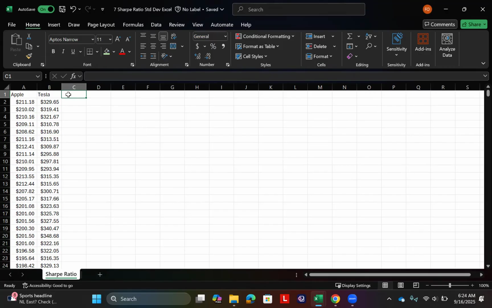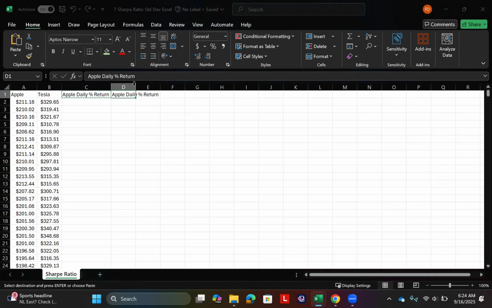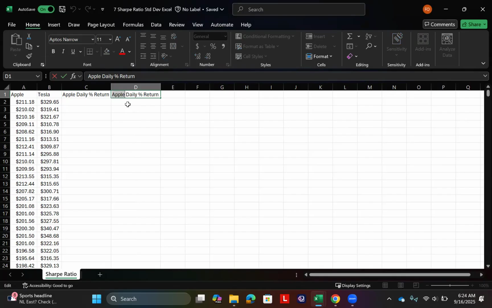So now what I would like to do is calculate Apple daily percent return. And I will copy that, Control C, Control V. And I would like to calculate the same thing for Tesla. And this is the most recent data, and this is 1 day ago, and so on.